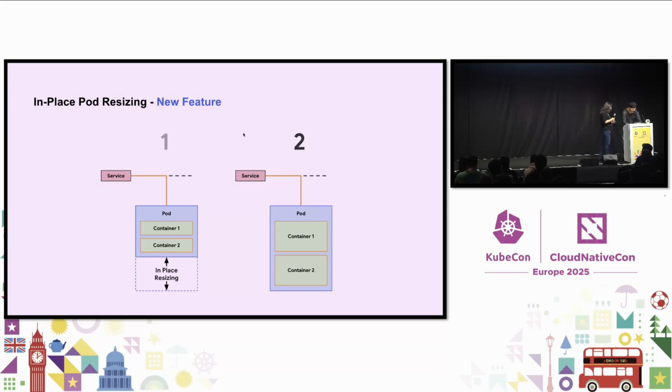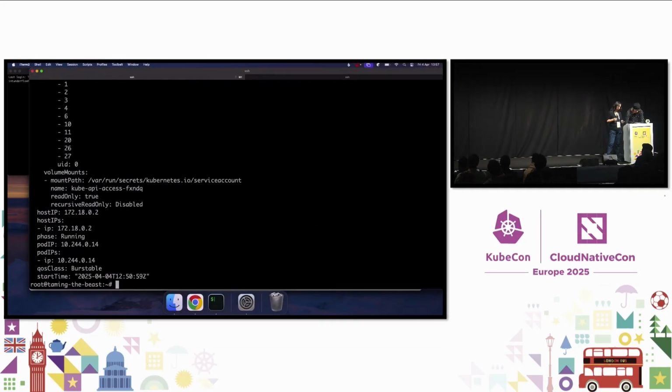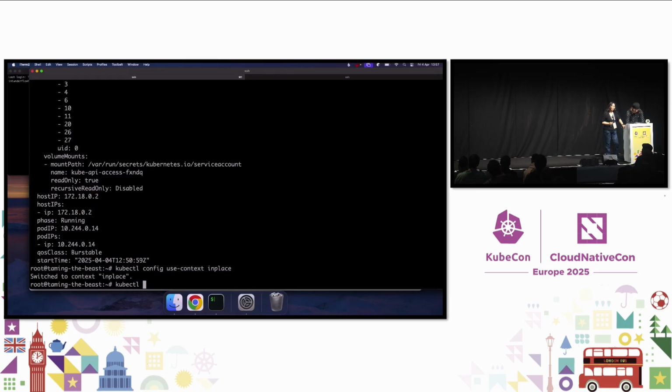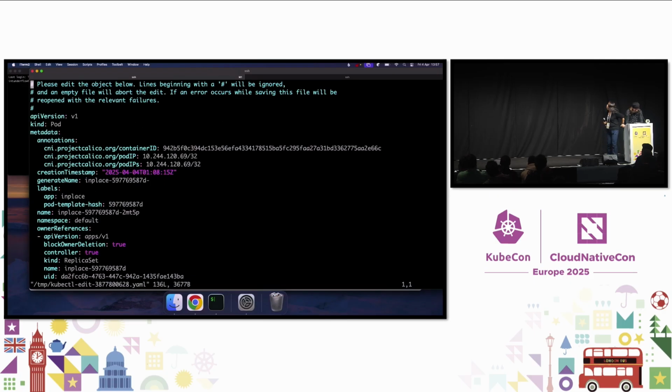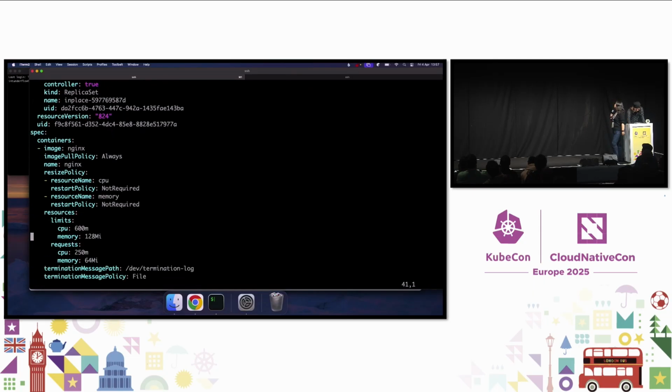So let's come over to the terminal again. I need to quickly change context. What is it? kubectl config use-context pod. In-place, is it? Yep, okay. So in here, I have a series of pods. Awesome. Let's have a look at these. If I open up this pod here, it's just running an application. If we come down a bit, I'm in edit mode.